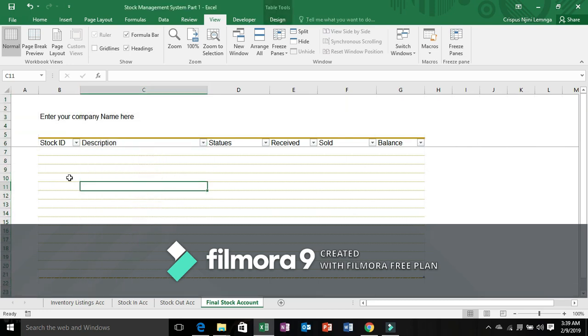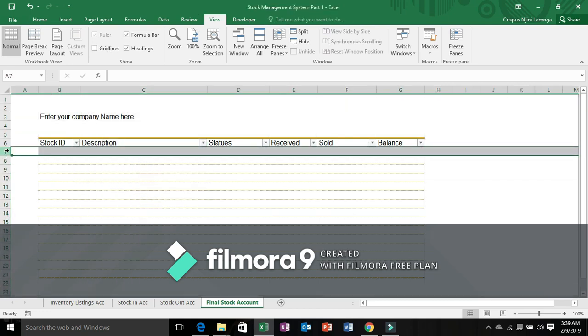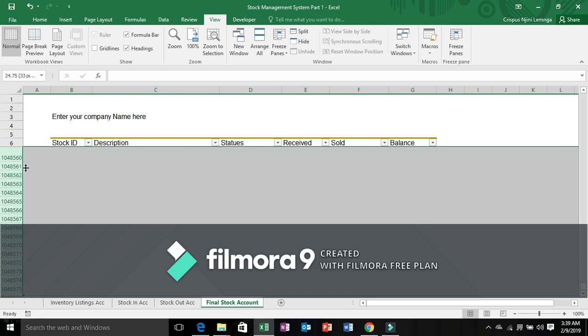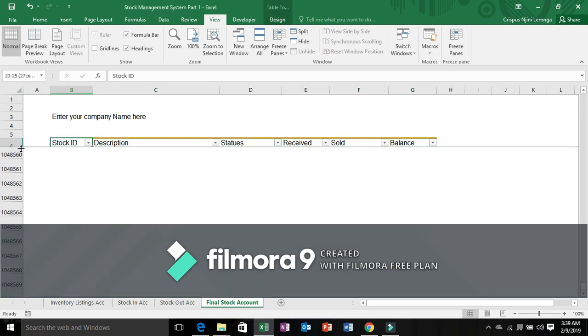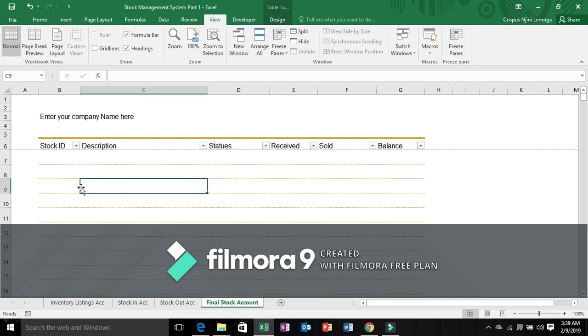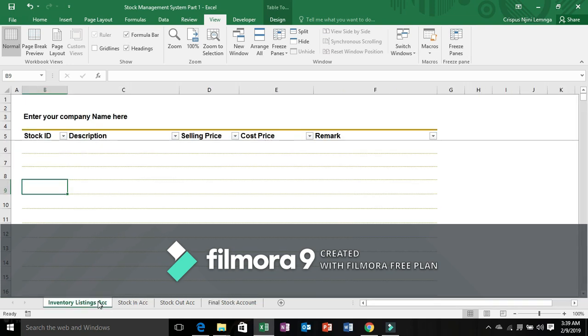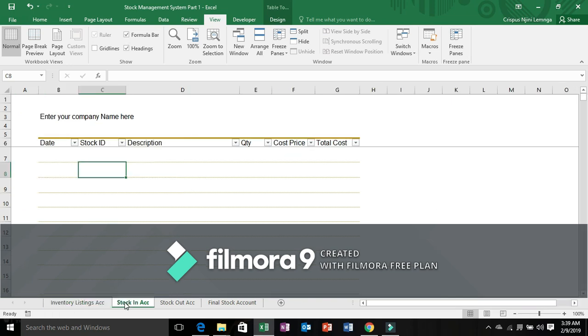So I want grid lines off, and I'll go ahead and increase the size of these rows. The only reason I increase this is for visibility. Sometimes I find it difficult reading small lines. And so let us go back. We said in the inventory listings account we are going to have no formulas included in here. At the level of the stocking account, we are going to need a formula here that can return the name of the item that has been put in here.